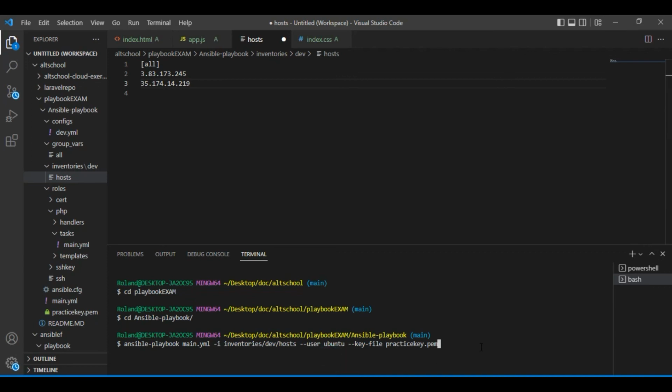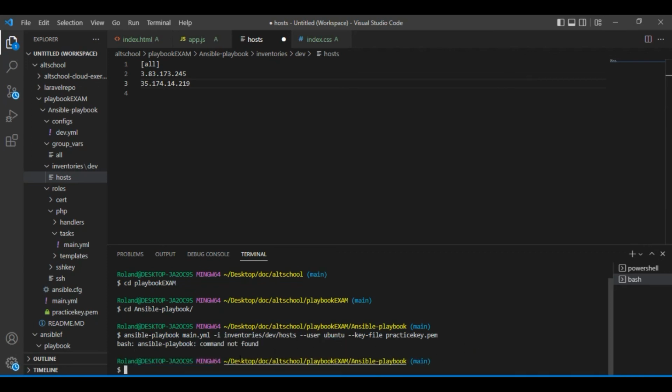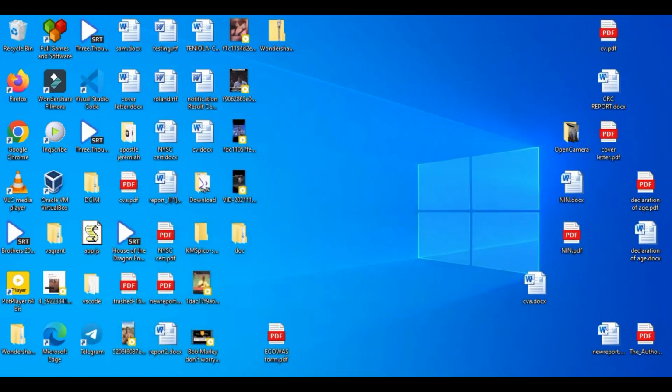So I'm going to just enter the ansible-playbook command. Okay, I don't have Ansible installed on this desktop. I need to run this on my Vagrant box. This code will only run on your Vagrant box. So it's the same process. When you're running your Vagrant box, you copy this practice key and place it in the same directory where you're running this code, the same directory where your Ansible code is, and it's supposed to run. I just don't have Ansible. It says ansible-playbook command not found. I don't have Ansible here, and I don't have a Vagrant box.